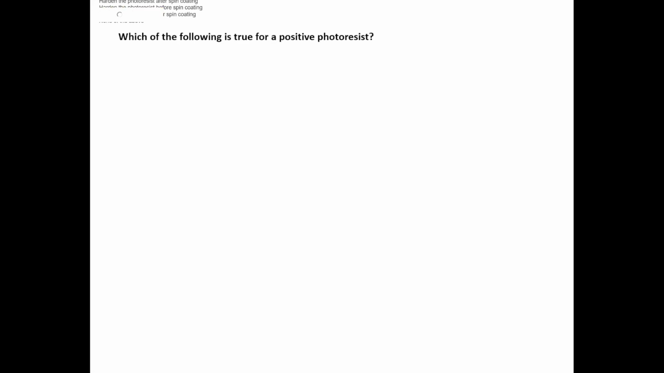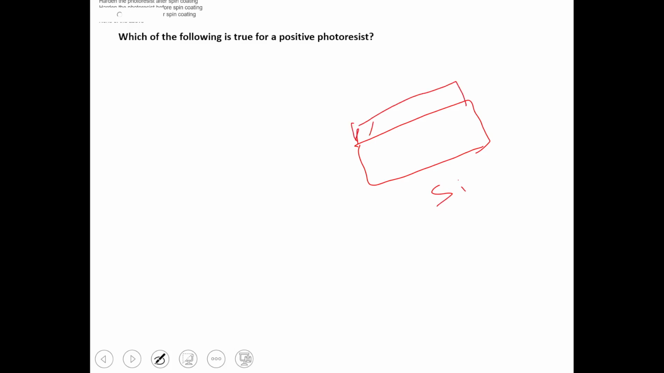Which of the following is true for the positive resist? We have to make devices like this. This is my silicon wafer, and then I have deposited SiO2. Then to sense anything, we have to deposit some materials here. This is the sensing layer. This is oxide SiO2, and this is silicon.